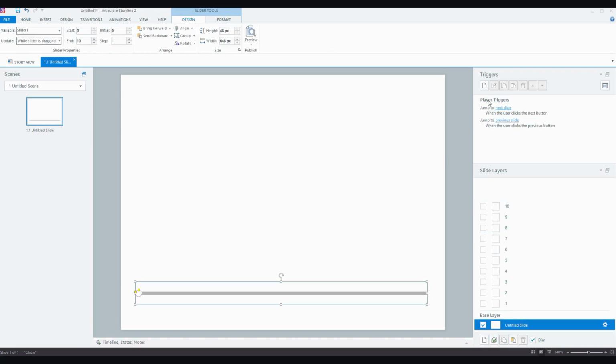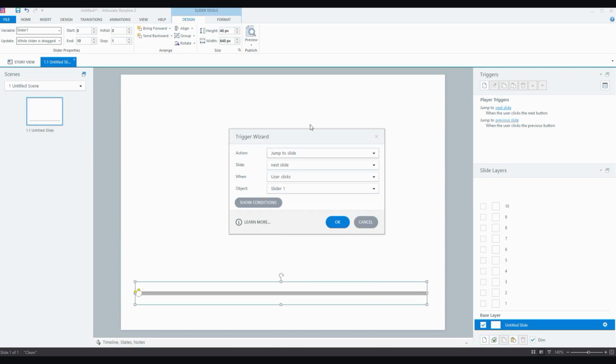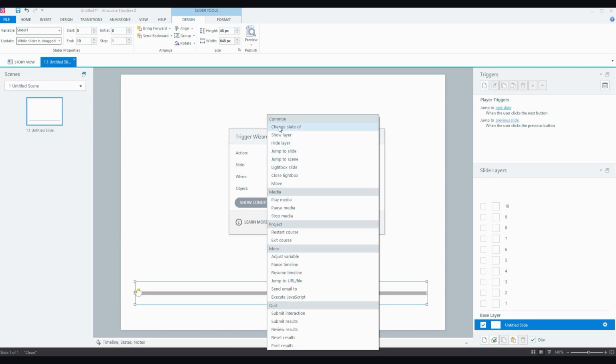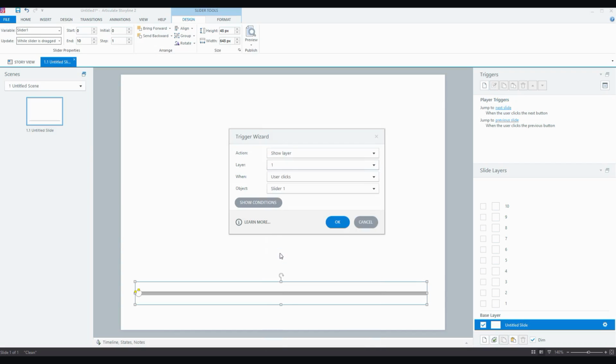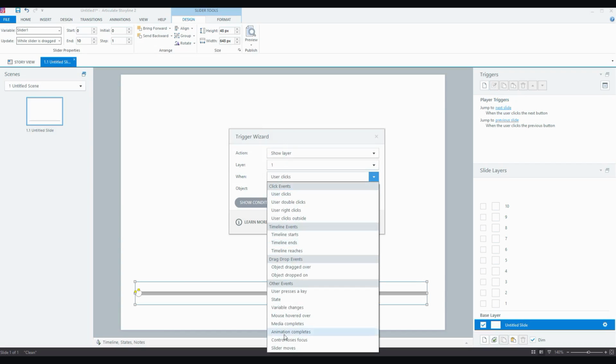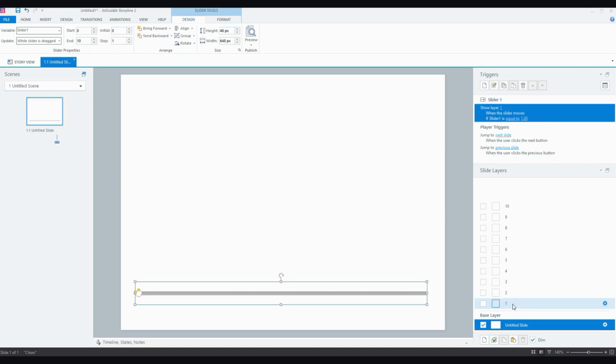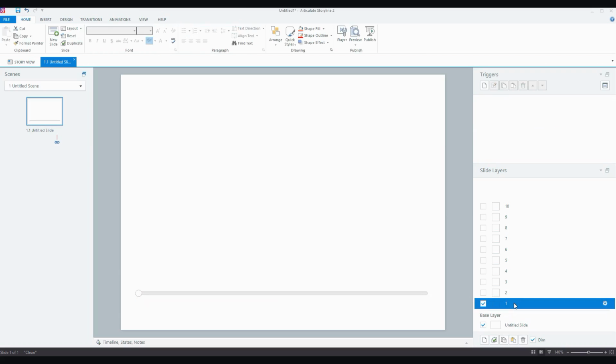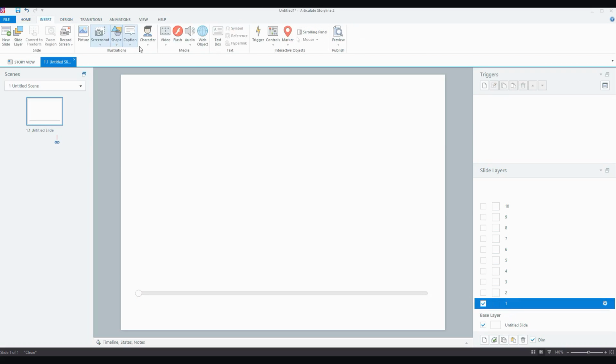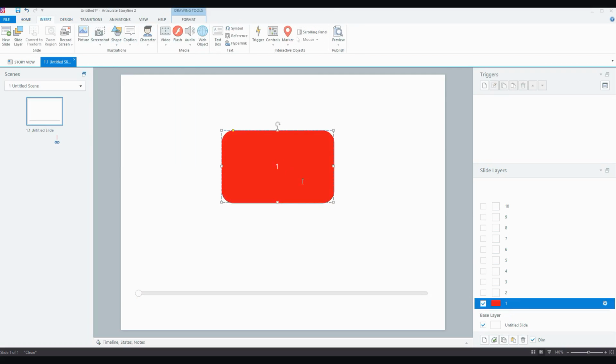So what we're going to do is we're going to start creating some triggers. So we're going to say show layer one when the slider moves. It's this trigger all the way down the bottom. When the slider moves, on the condition that the variable is equal to 1. So if we go preview that, let's go to layer one first and actually put something in there so that we know that we've arrived. So we'll say that's number one.